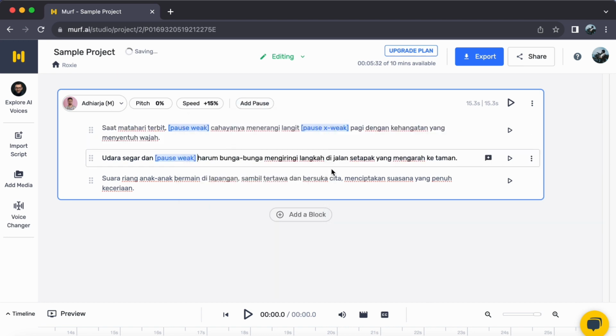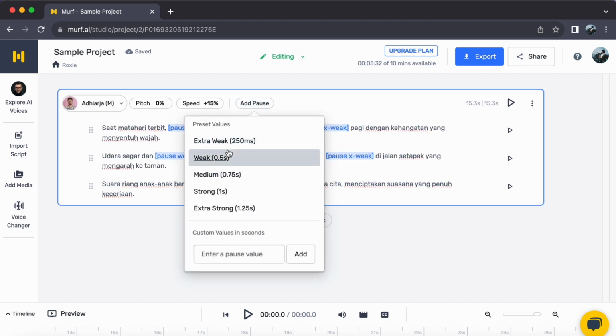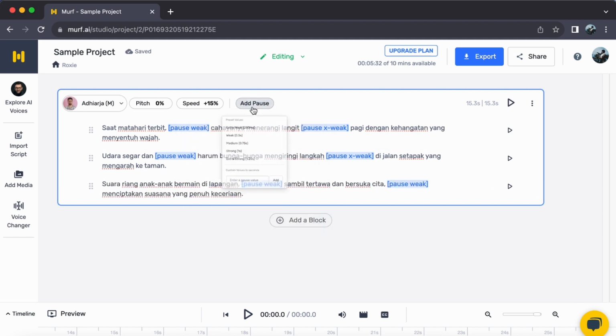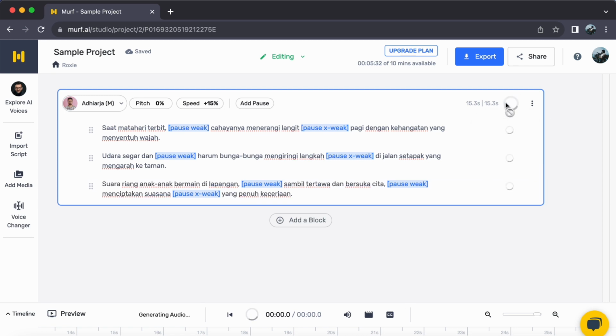Step 4. Experience the transformation. Eager to hear your Indonesian text come to life? Just click on Generate Audio to unveil the enchanting transformation. With just a few clicks, you have turned your text into captivating Indonesian speech, all thanks to the remarkable capabilities of Murf AI. I hope this guide has been insightful.